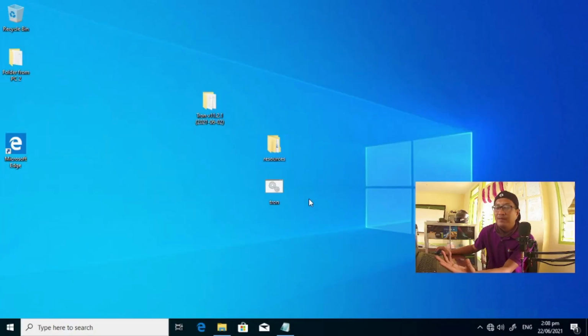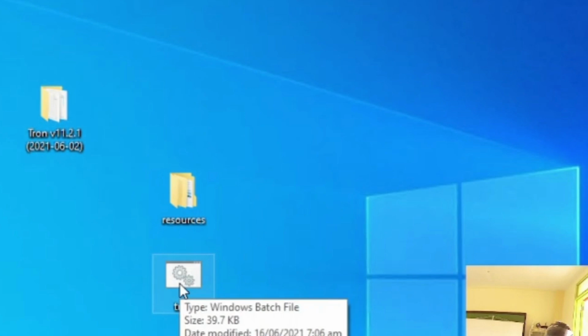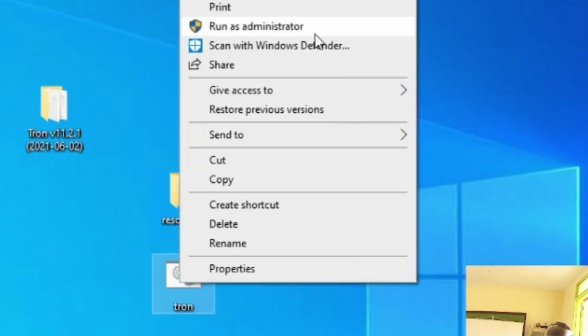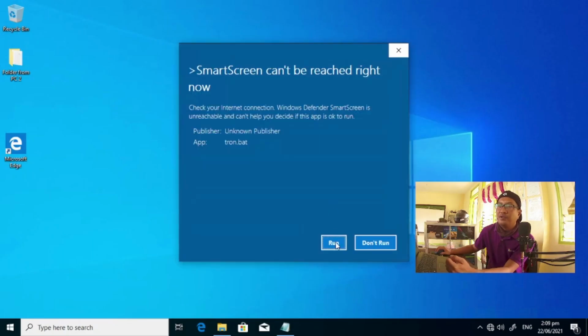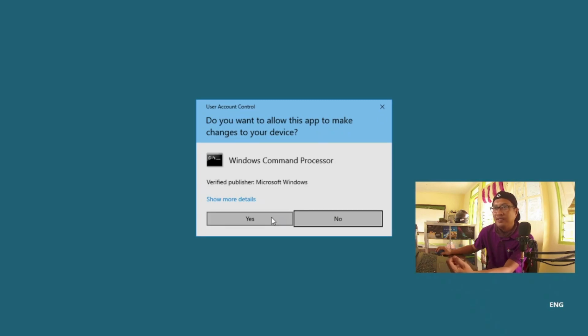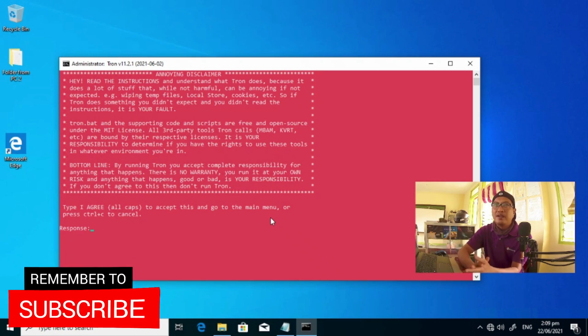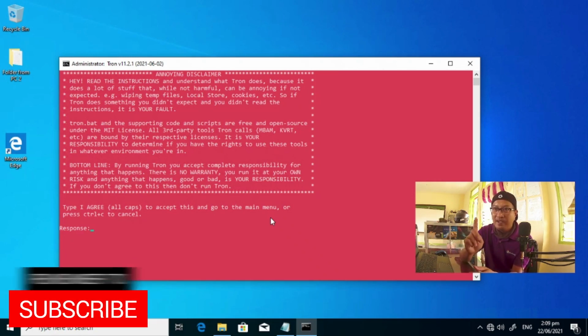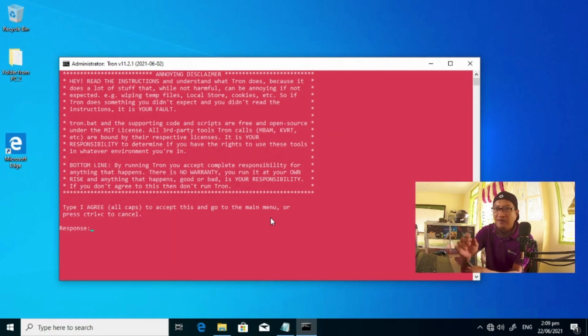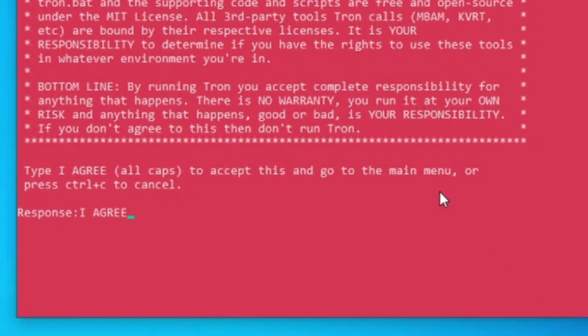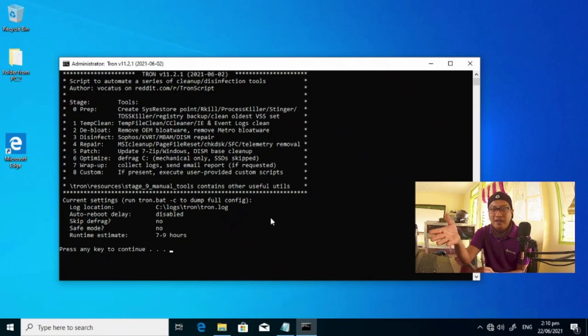So once na nasa desktop na natin siya, let's right click on our batch file and then let's run this as administrator. Select natin yung run and then yes, sa UAC. Mag-o-open siya ng command prompt na window, and nandito na tayo ngayon sa disclaimer. So para masimulan natin yung process, let's type yung I agree na phrase in all caps sa response field, and then press enter.